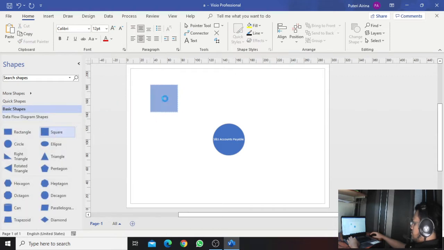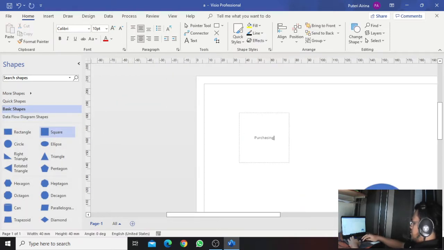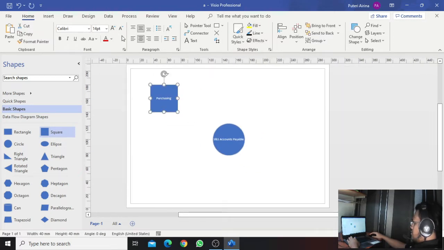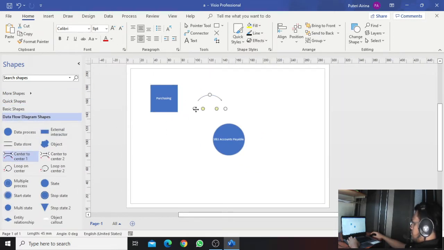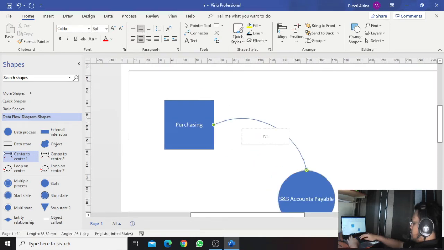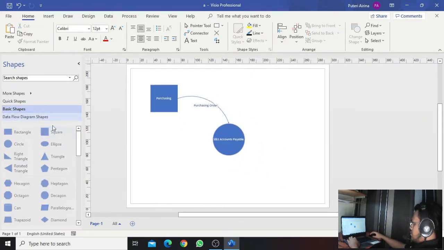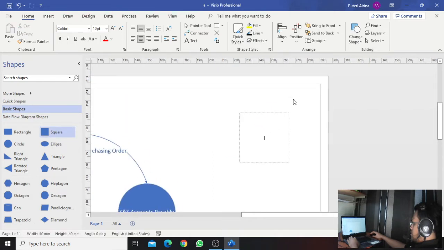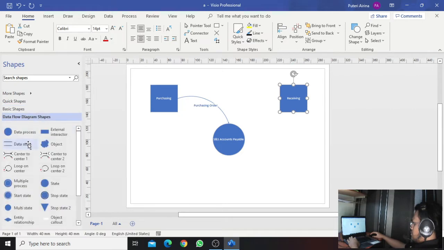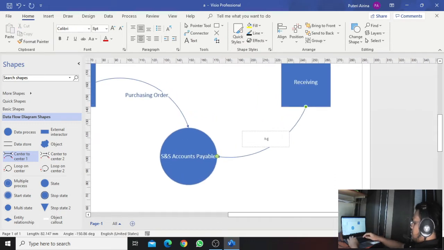Then I draw a square shape and name it purchasing. This square shape is the data source and its purpose is to send data and receive data from the system. Then, using a data flow in the shape of a curved line arrow, it transfers the purchasing order from the data source to the transformation process. Next, I draw the second data source, which is receiving, and by using the data flow curved line arrow, it sends the receiving reports to the transformation process.